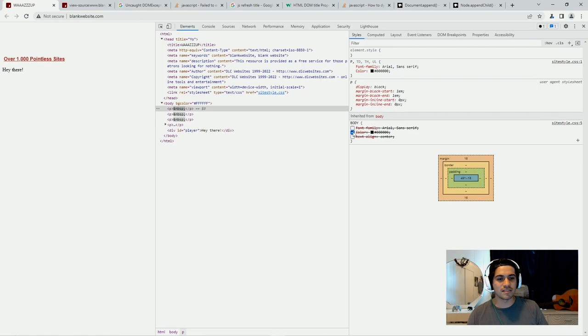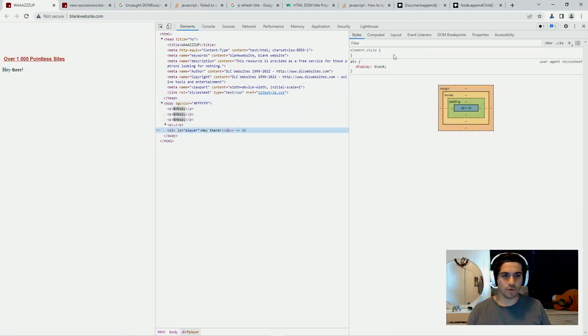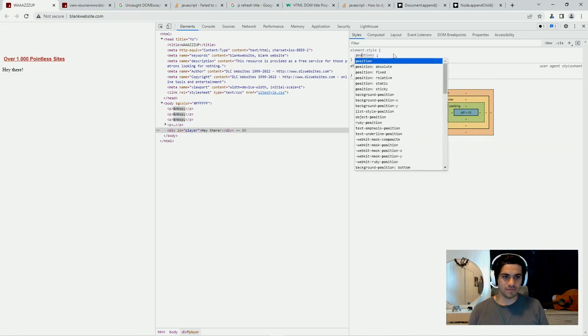You can uncheck CSS properties from the browser developer tools style panel. I'll keep those all unchecked. It doesn't matter, those are just styles that are already there. Now what I want to do is there's a thing called positioning. Right now I'm not on my player, so let me go ahead and click my player.